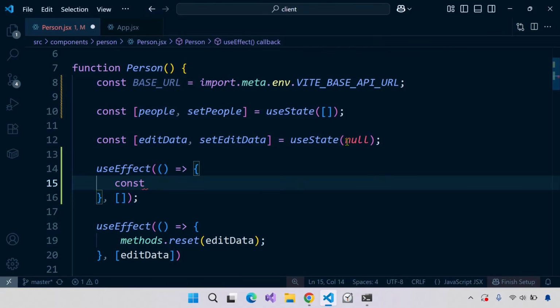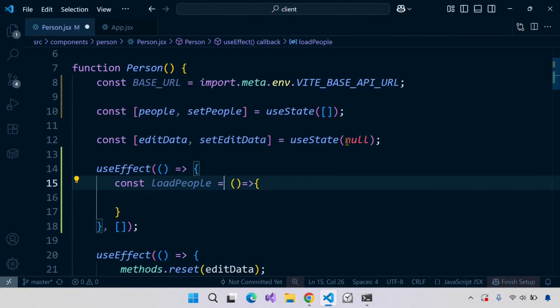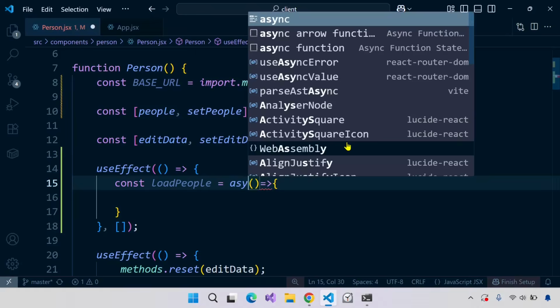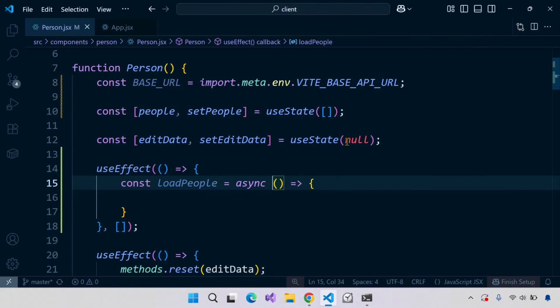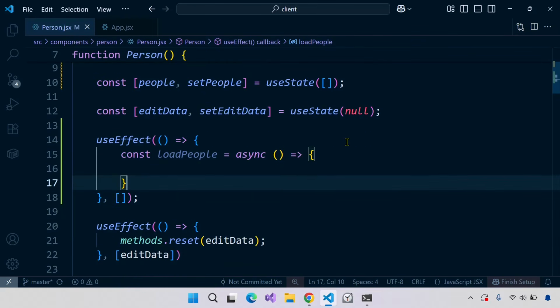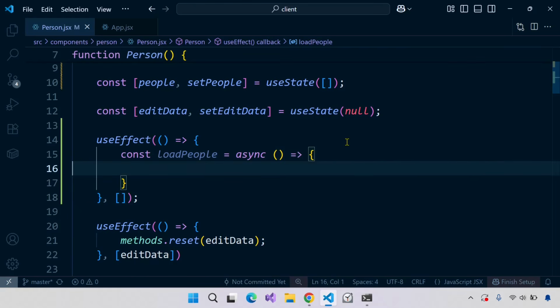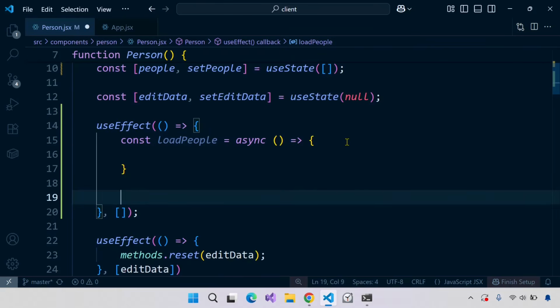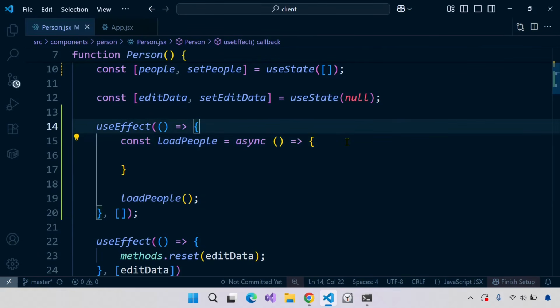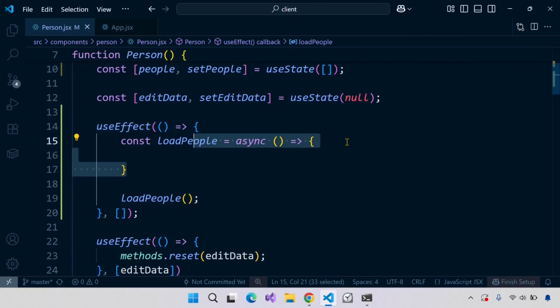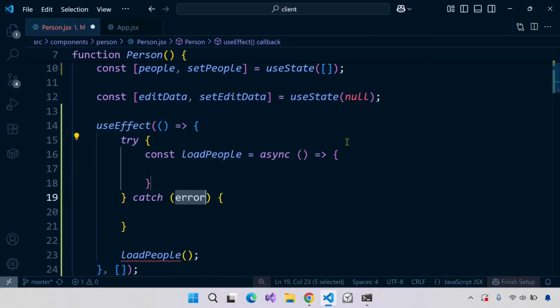Let's type const loadPeople, and here we are going to define a method. Why are we doing this? We can't directly write async await code here, so we are going to do a small hack: we create this method here, call it here, and put this inside the try catch block.